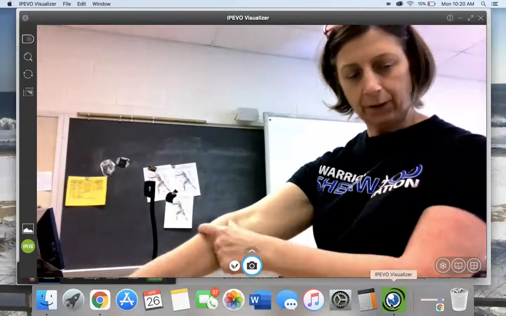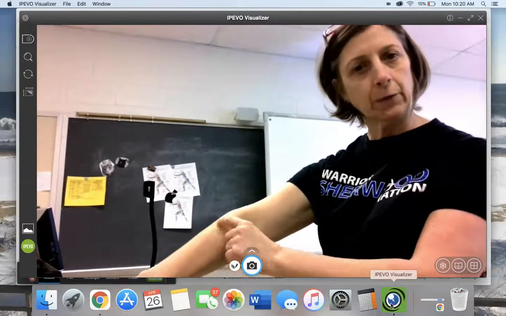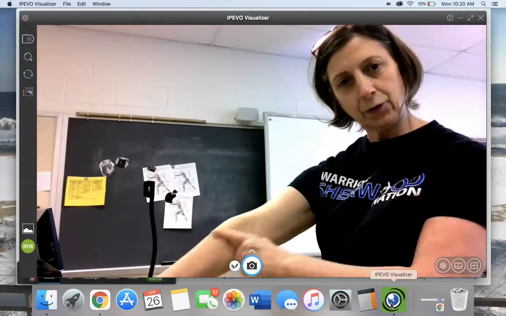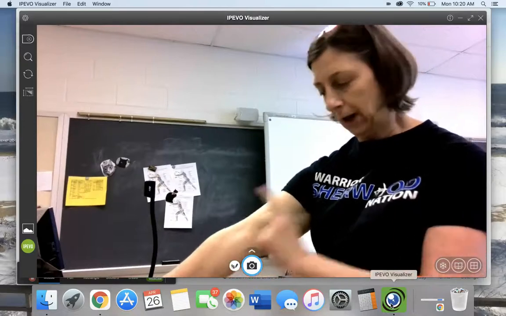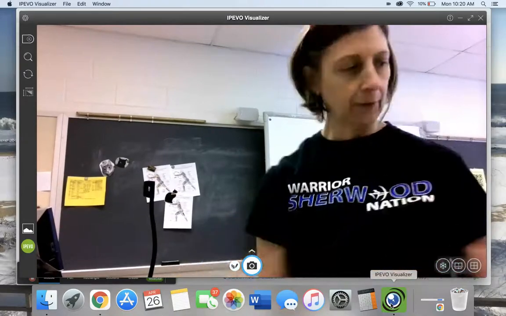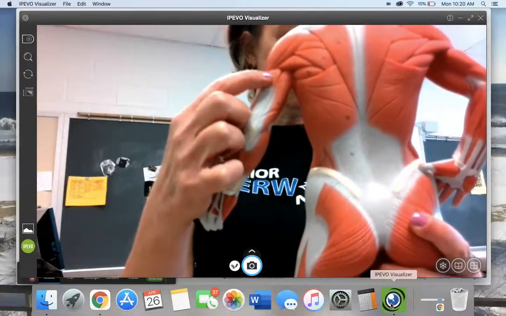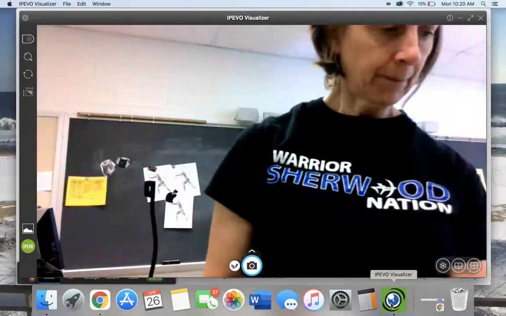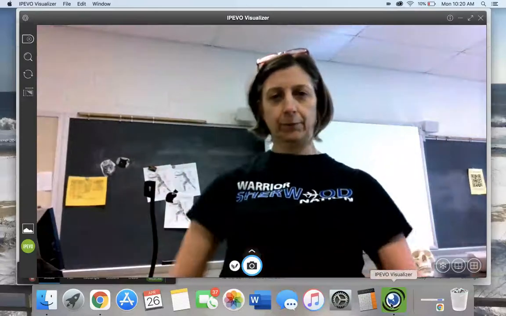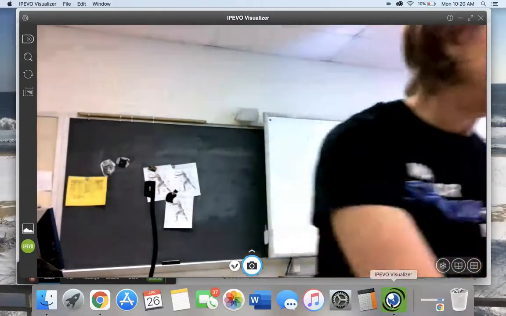Of course, mine is not very muscular because I'm an old lady, but there you go. That's your brachioradialis. So bicep, brachioradialis, and then of course, posteriorly, you have the tricep muscle here. And that's posterior. That's pretty flabby too, because I'm an old lady, so look at that.